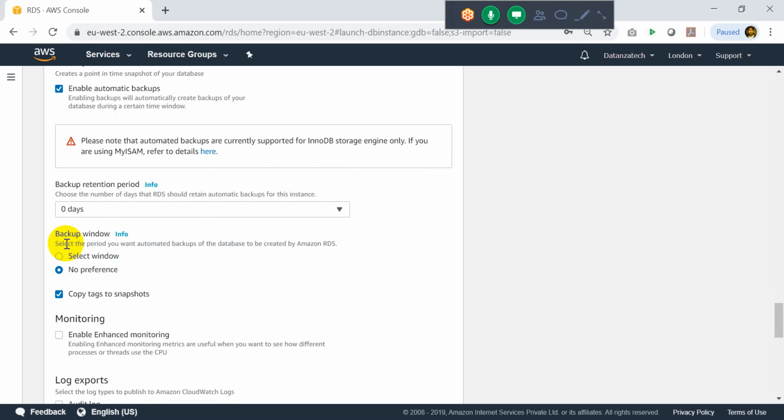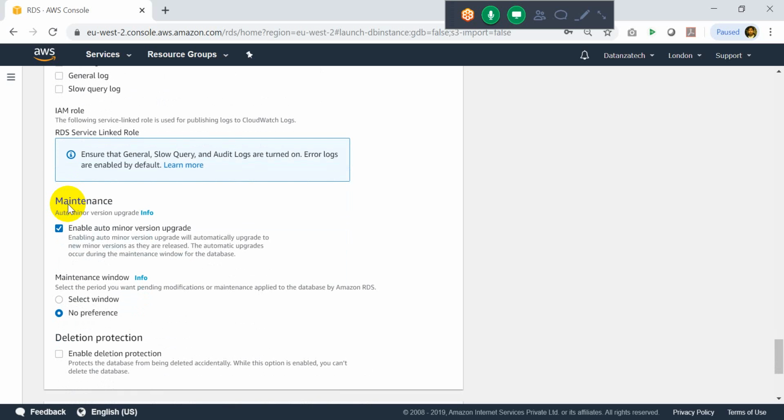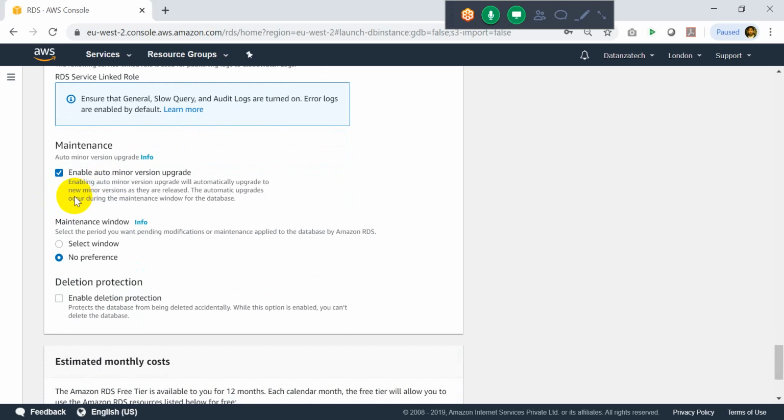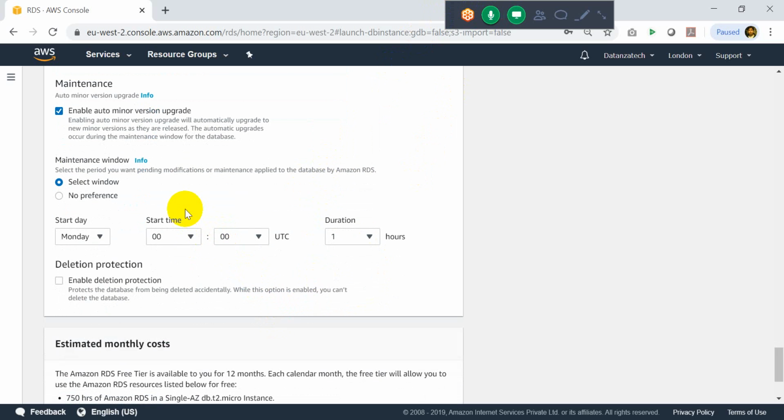Okay, come down. Few more things if you want to export the logs. Okay, here it is enable auto minor version upgrade. So you can select a maintenance window that I was talking about. You can say select duration. Let me put it 1 hour. Okay, so maintenance window is done. So Monday 12 to, I can say 12:30, I believe.